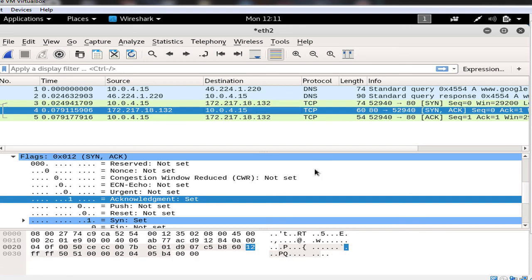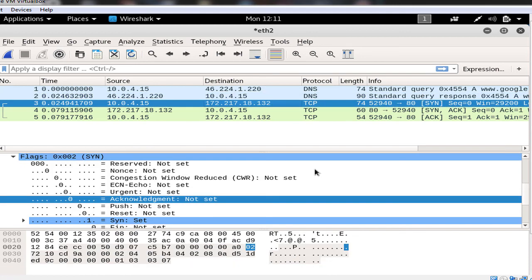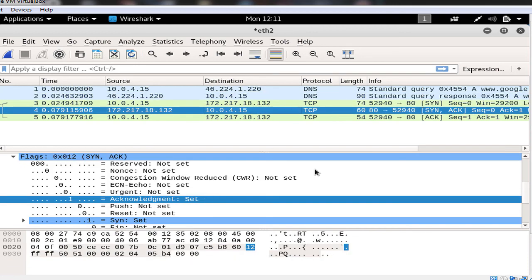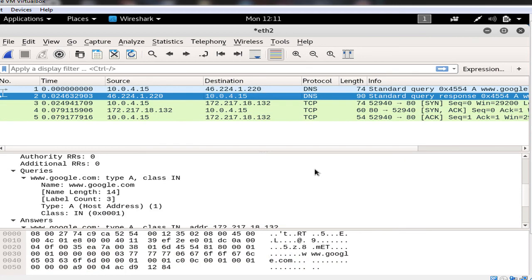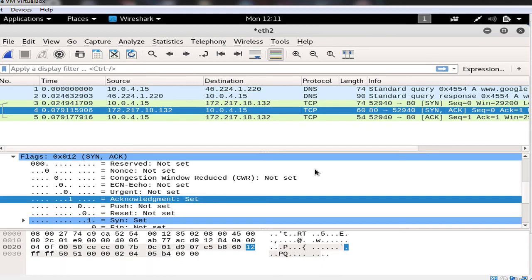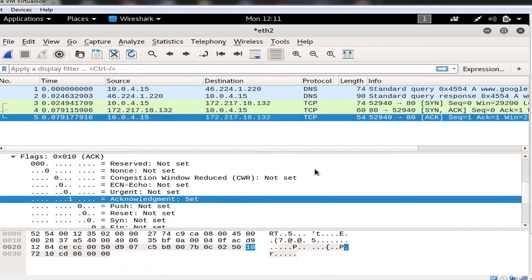As you see, it has 3 ways. First, the client asks the server, then the server would acknowledge the communication. After that, the client would say, okay, let's start sending and receiving the information. Now that we are ready to send and receive information, we are going to start sending HTTP data to our server.